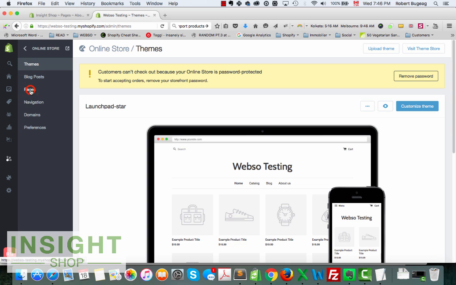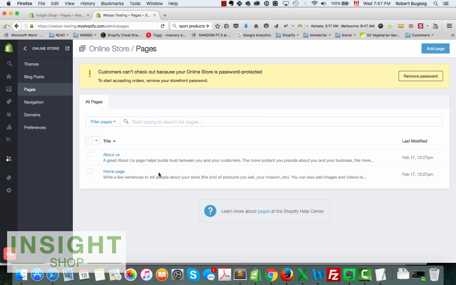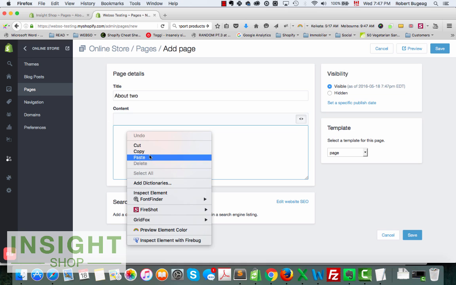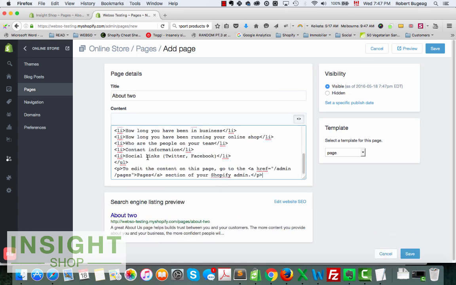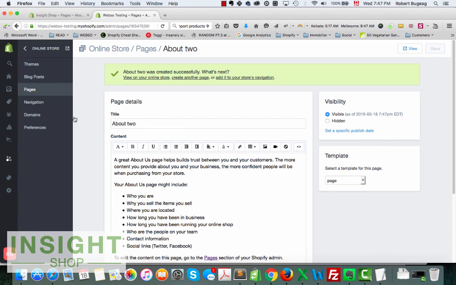But easier and faster is to have both stores open, your current one and the one you want to transfer to. In this case, I already have the About Us, but let's assume it's a different page. And what you will do is click again on Show HTML, right click and paste. You will be able to save this. And that's how you transfer your pages.